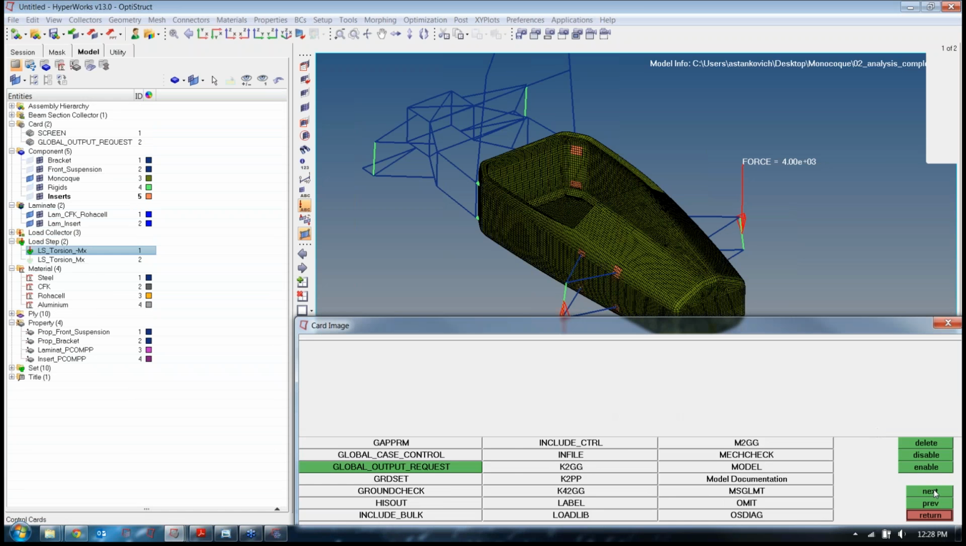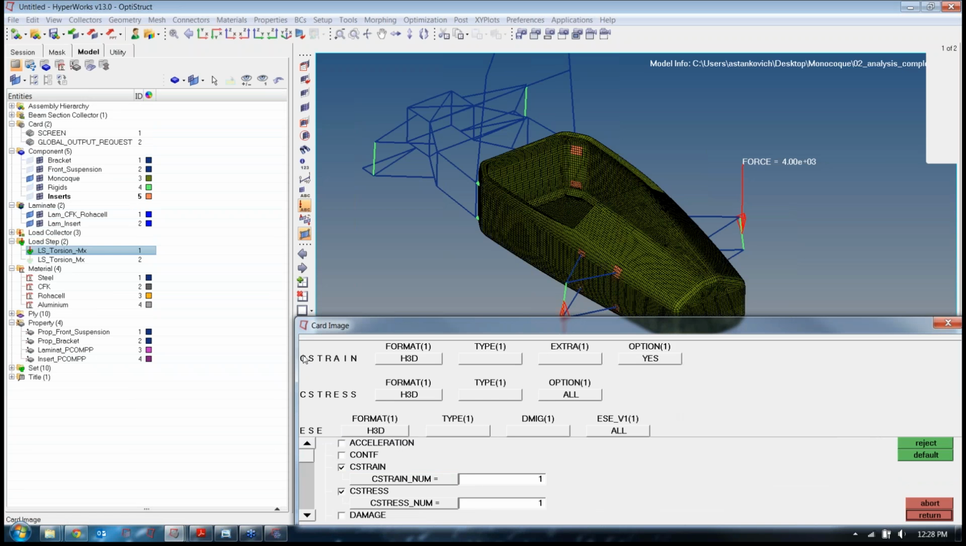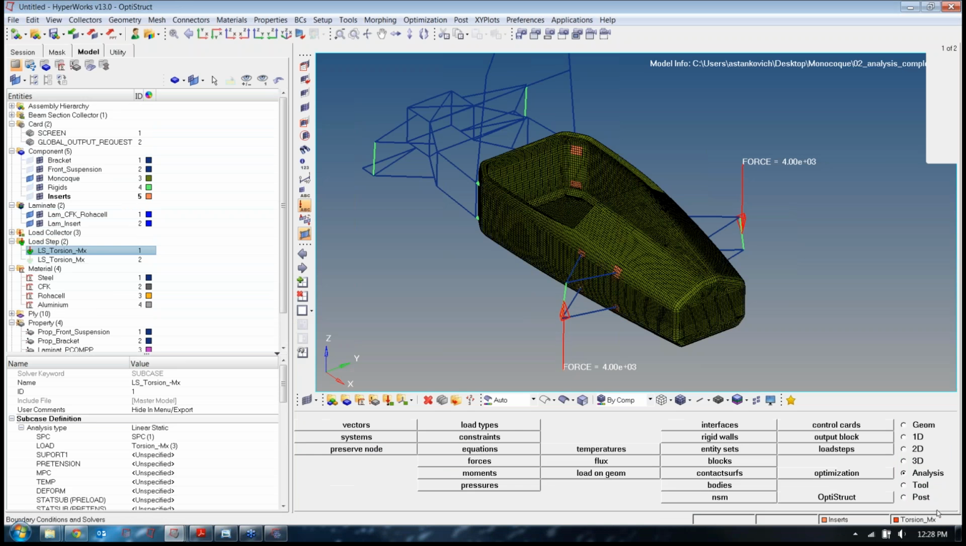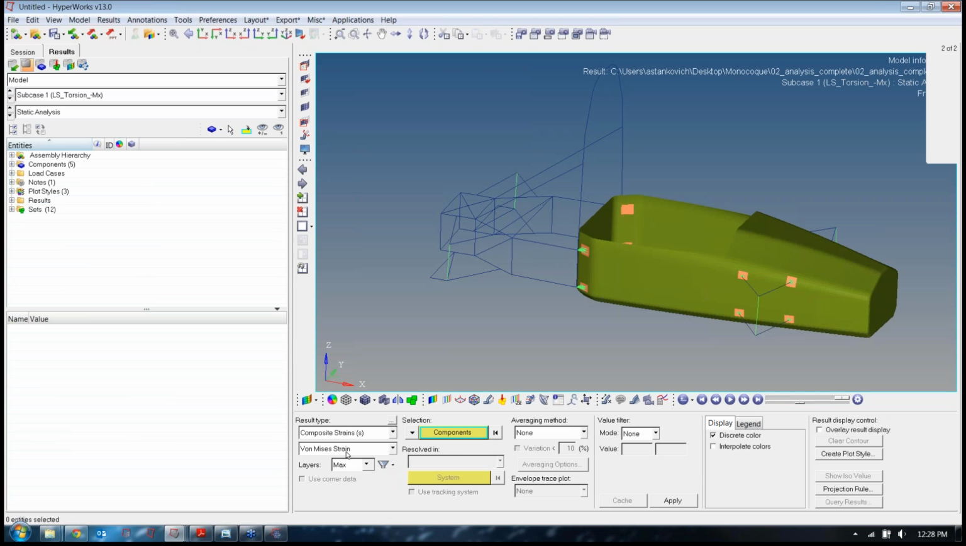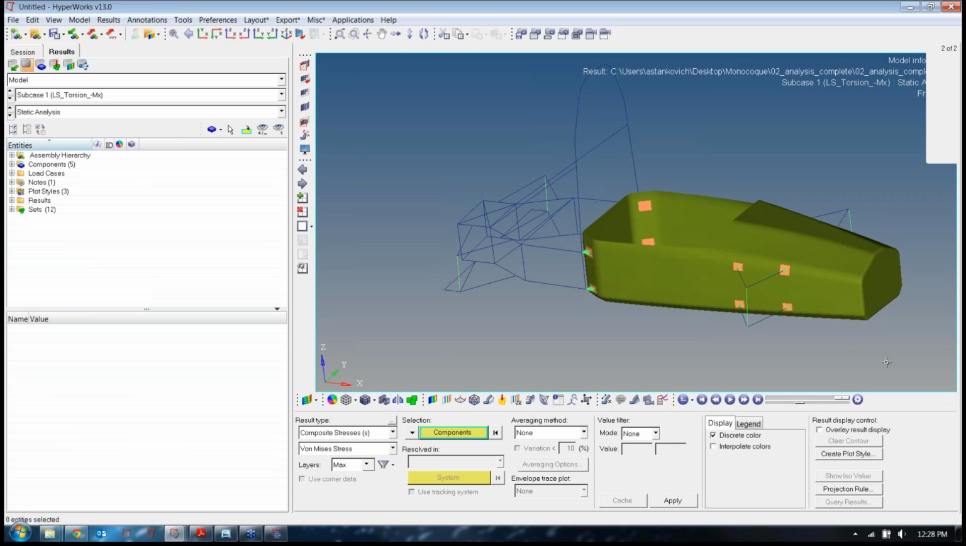When you're creating your control cards, you have these global output requests. The main ones that you'll want to focus on are the C strain, which is composite strain, and C stress, which is composite stress. To have these all in the same format, we'll select the H3D format for both of these. That way, if you do that before you run your analysis, you'll have these values to look through when you're looking at your results.